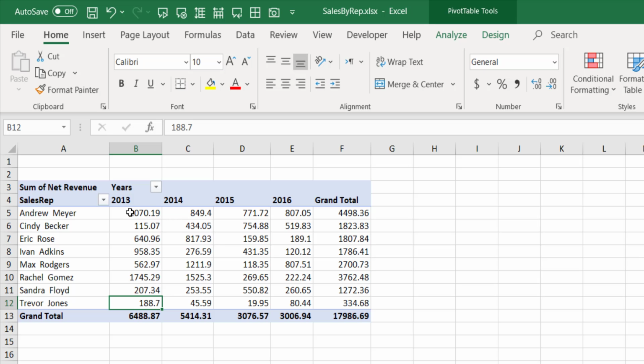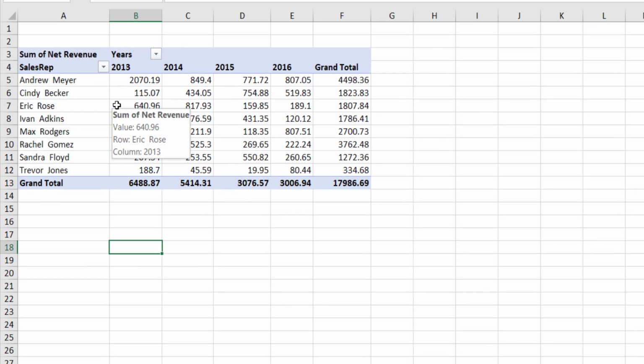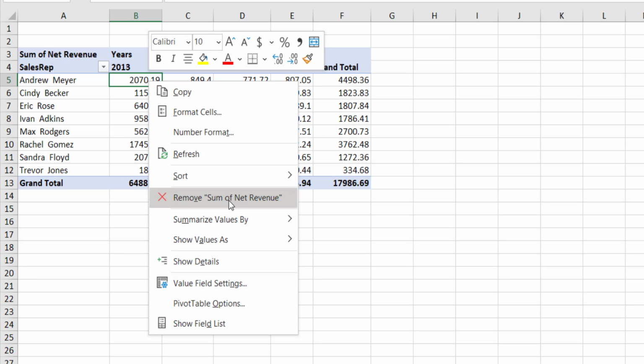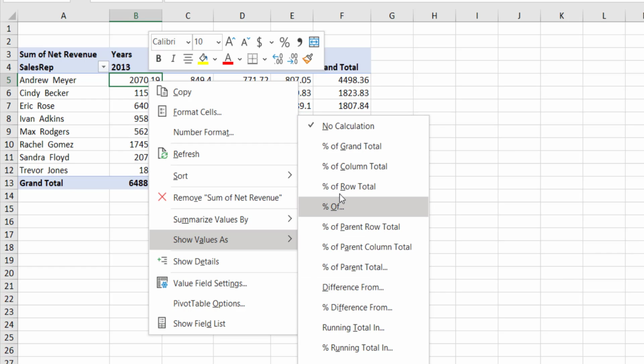This pivot table shows the data as the value here. That means Andrew has a sale of 2000 and Eric has a sale of 640. But we don't know what is the percentage of sales of Andrew against the total sales. In pivot table, we can easily show the sales by percentage. Just right click on the amount here and go to show value as, and here there are multiple options.